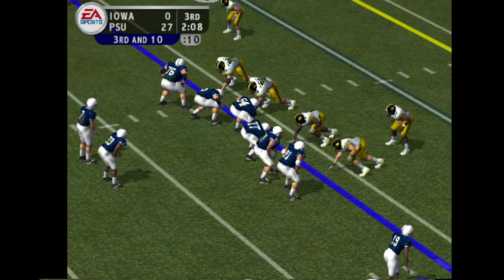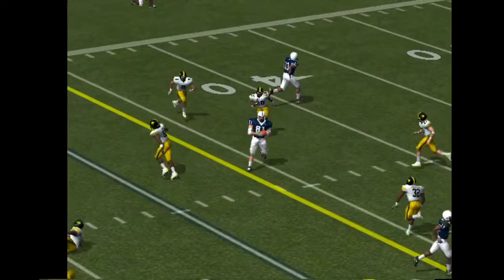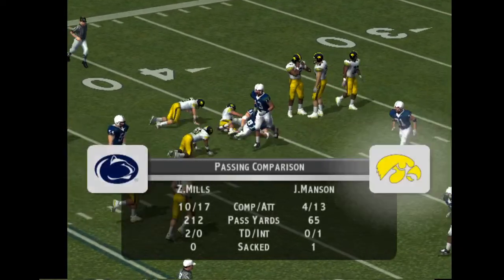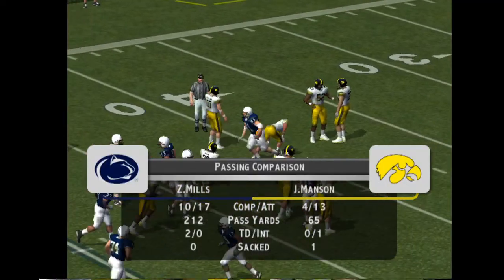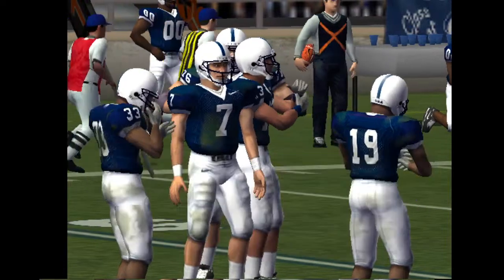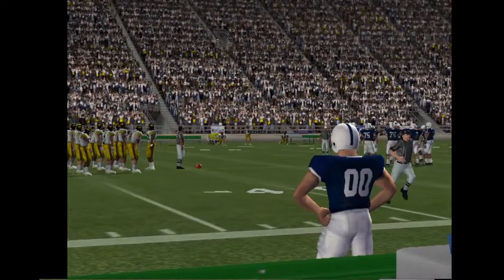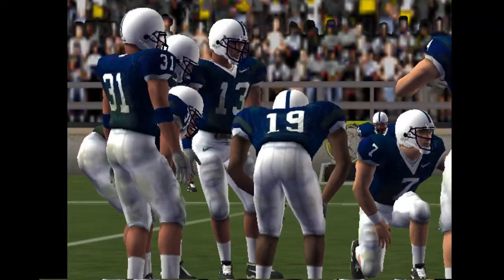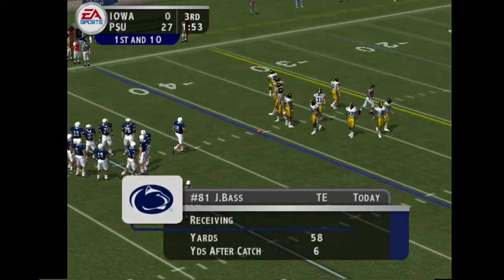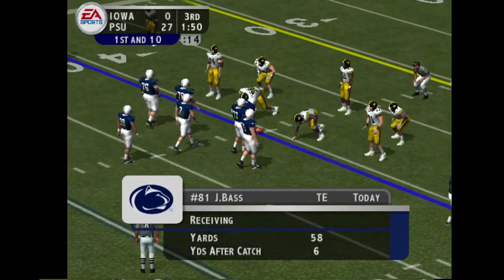He came into this game in the top 5 of most passing touchdowns in the conference, and he's doing pretty well for himself. Over the middle, completes it to Bass. And it just continues for Penn State. 10 of 17 for 212 and 2 scores for Zach Mills. He is putting on a clinic. And this home crowd is loving it. Another first down for Penn State. 58 receiving yards for Jonathan Bass.